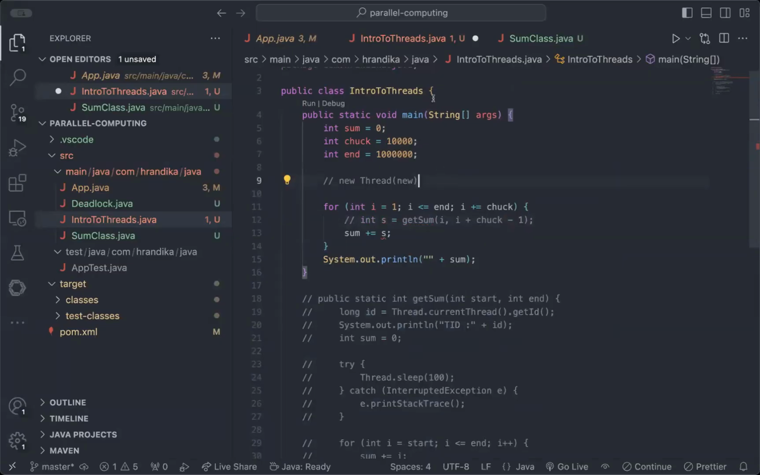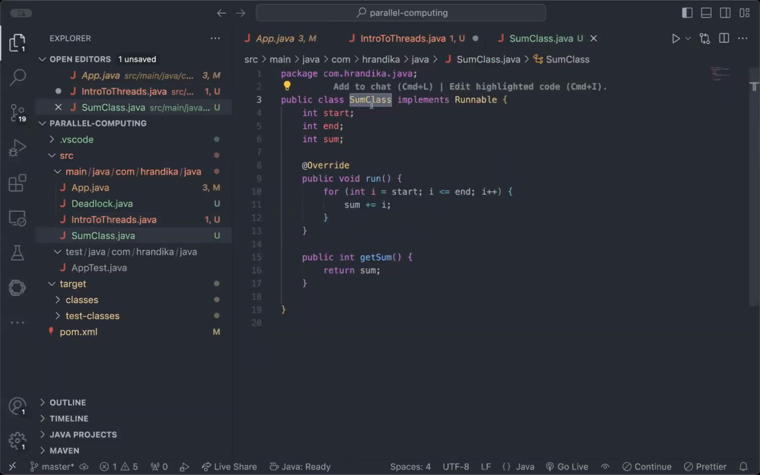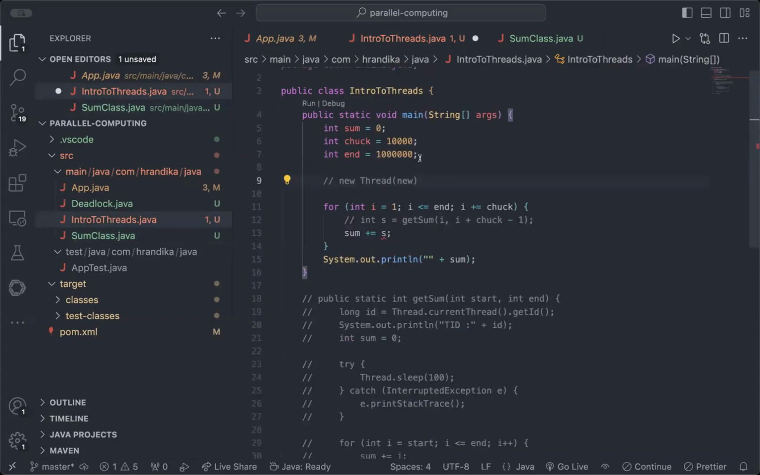Since I have implemented the sum class by using the runnable interface, I can run this class, the sum class, in a thread. As long as any class, in this scenario the class called sum class, is implementing the runnable interface, I can execute this sum class in a thread. So how am I going to do that?